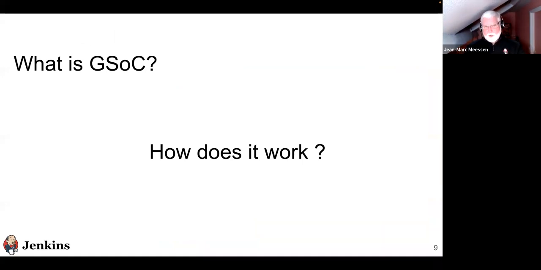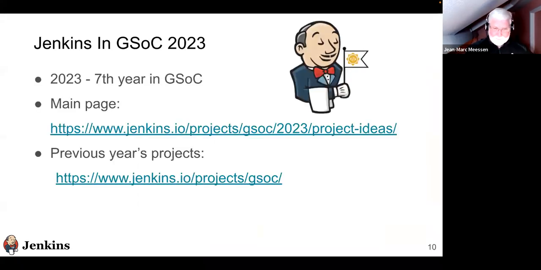So a couple of words: what is GSoC? How does it work? Where is the front? Where's the tail? Where does it start? So the first important thing to do is read the available documentation. There are a lot of explanations around. Don't hesitate to read it once or twice and then ask questions on how to do it.